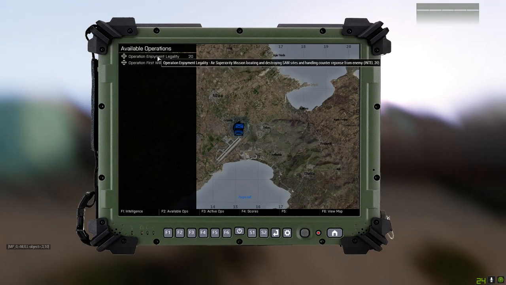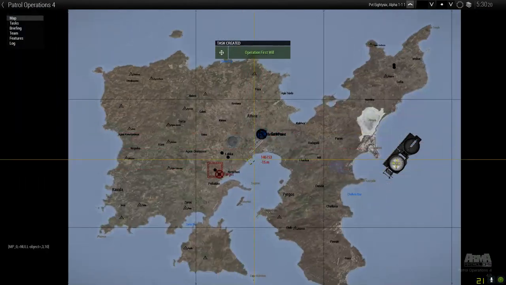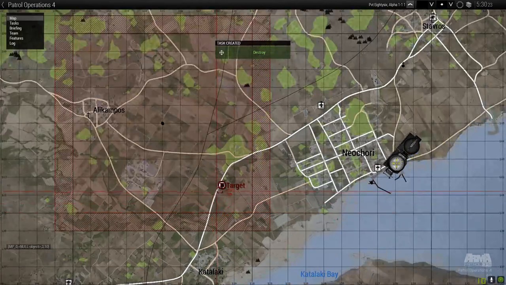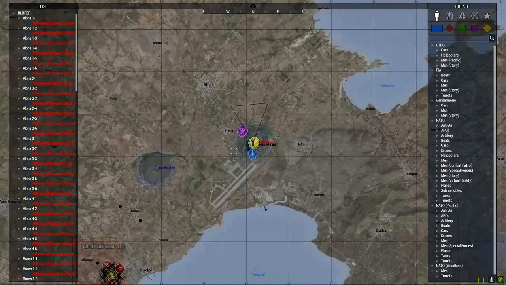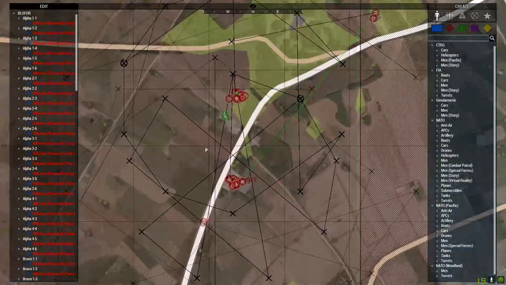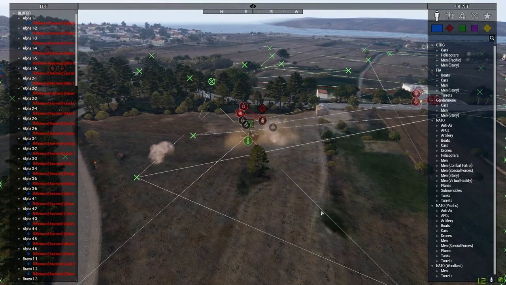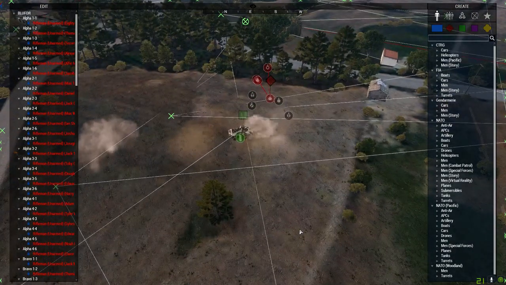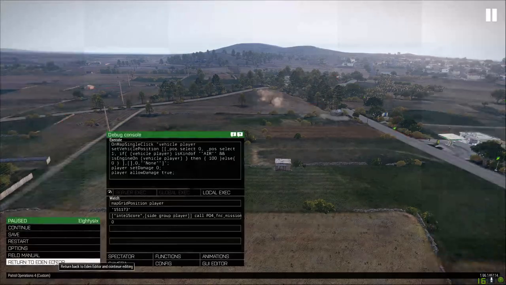There it is. Okay, so we've got air superiority, and enemy forces are raiding civilian fuel supplies and need to be stopped. Costs 4 intel points. We will do that one. There's the fuel supply. So if we go have a look. Interesting. Set up in a different way. That's right. So that Gorgon, destroy them. Oh, because side relations aren't set to friendly. Yeah, exactly.